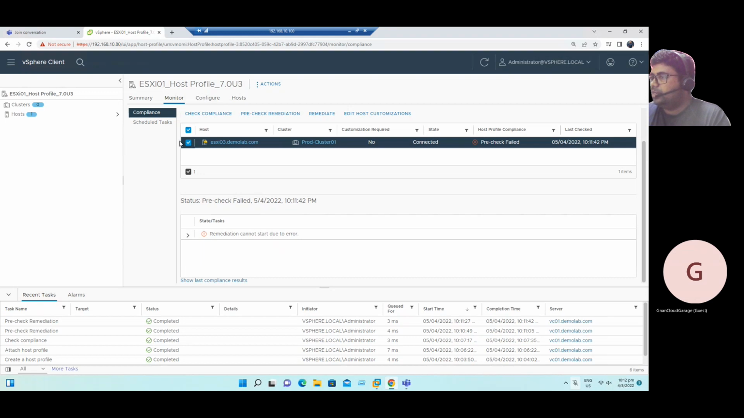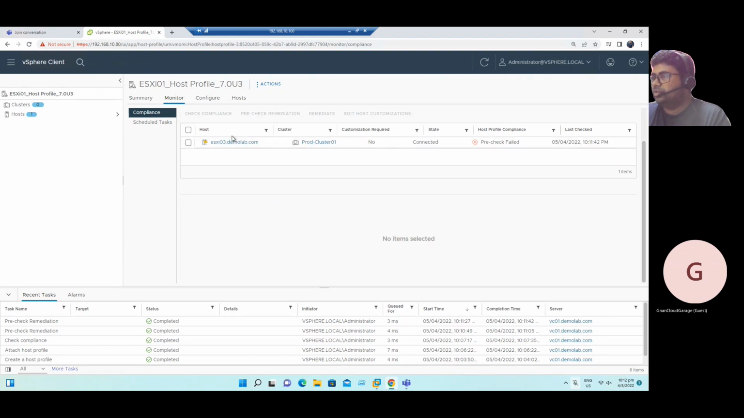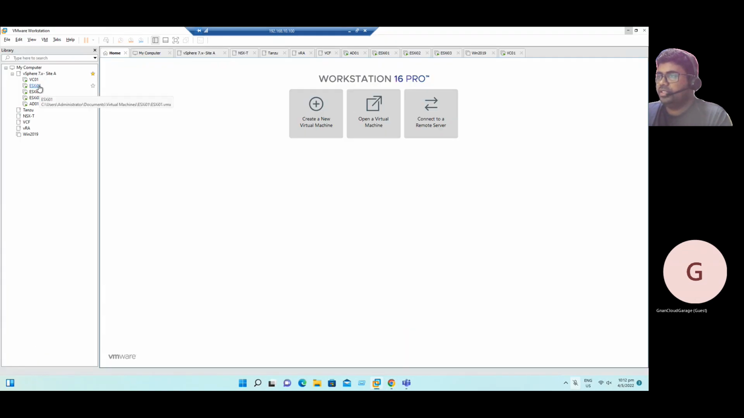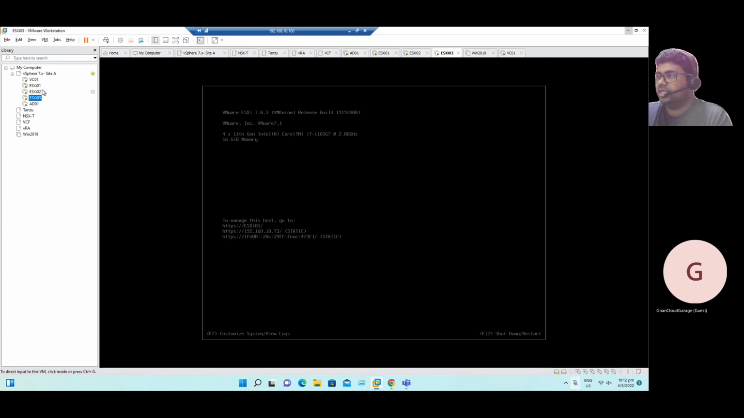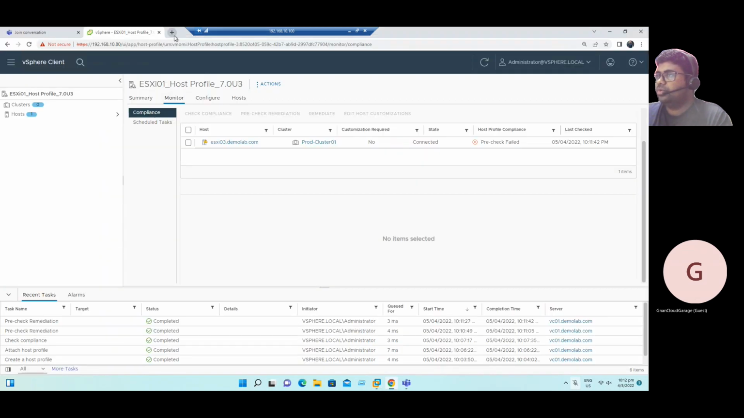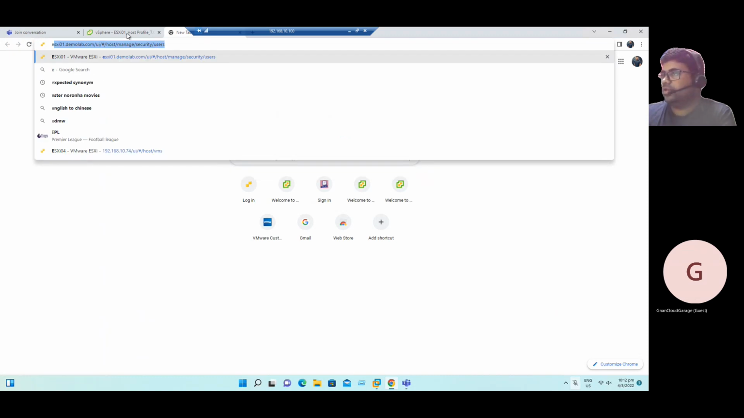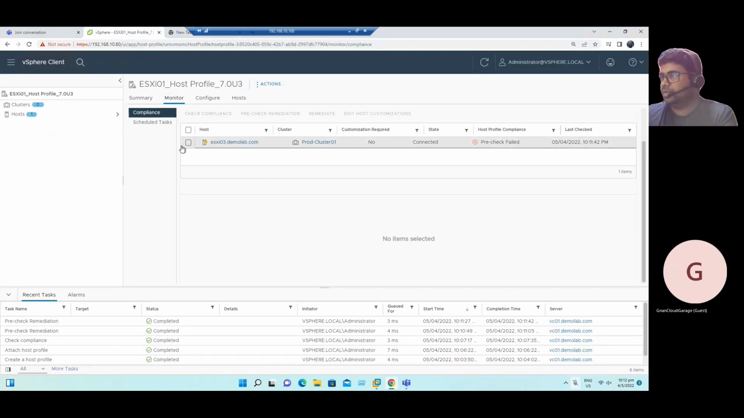It's fine. Let me try with another ESXi host, because we have virtual ESXi hosts and one physical ESXi host. ESX1, ESX2, ESX3 are running on virtual infrastructure and ESX4 is running on physical infrastructure. Let's try the physical infrastructure host.